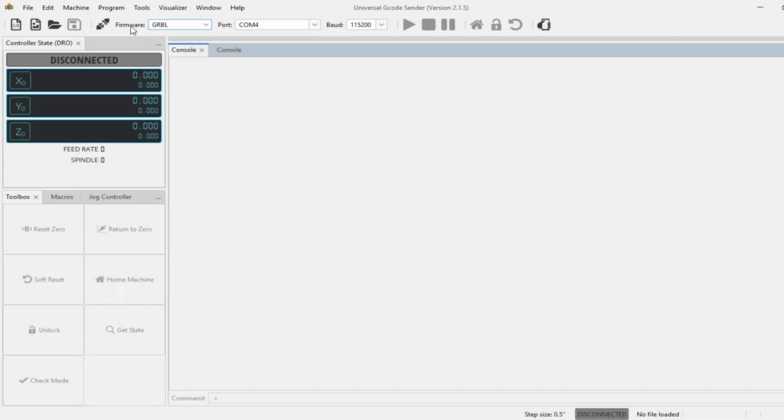From the firmware drop-down, if Grbl is not already selected, you want to click that drop-down and choose Grbl, and then you want to go to the port and choose your UNO. Mine shows up on COM4.